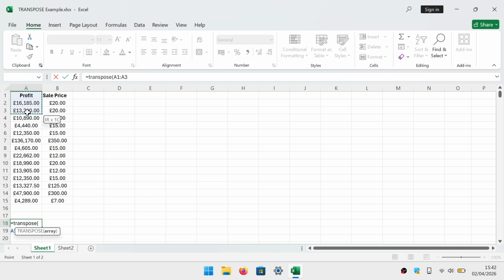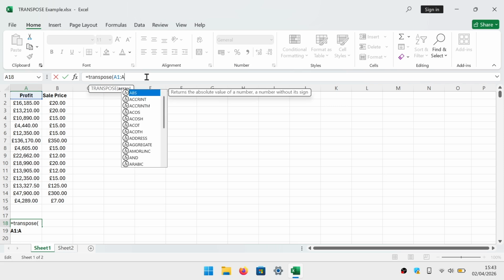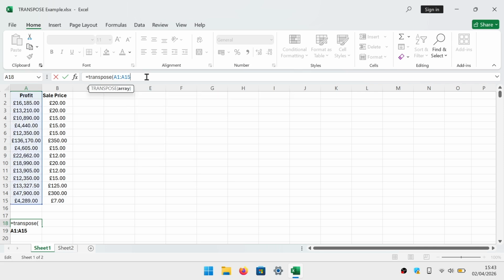We can do this either using our mouse pointer, or if the list of data is too long, by entering the first cell in our array of data, typing a colon, then adding the last cell that will be in our data array. Finally, we need to use a close bracket to tell Excel that we're at the end of the function.